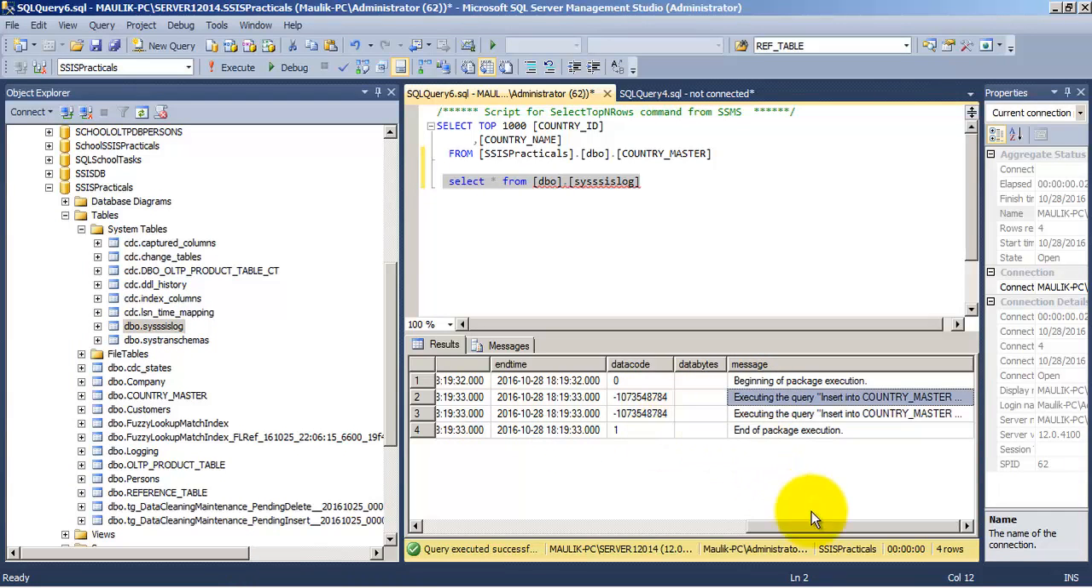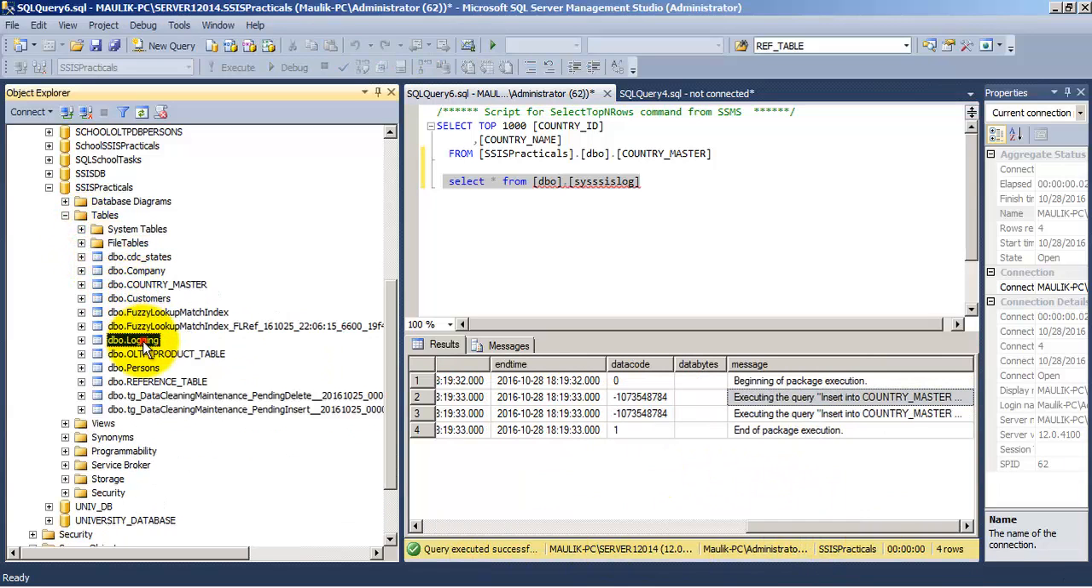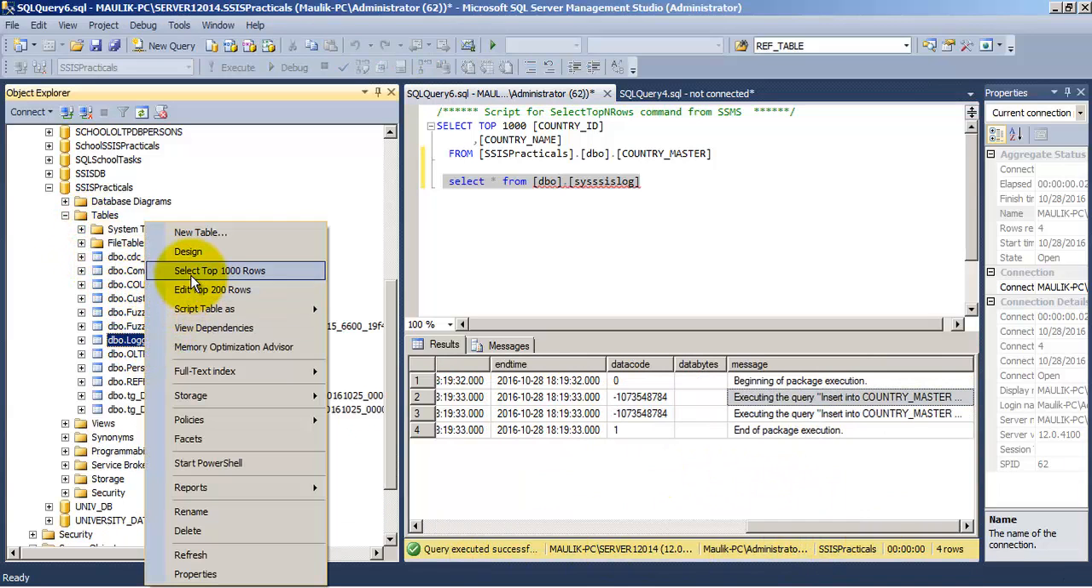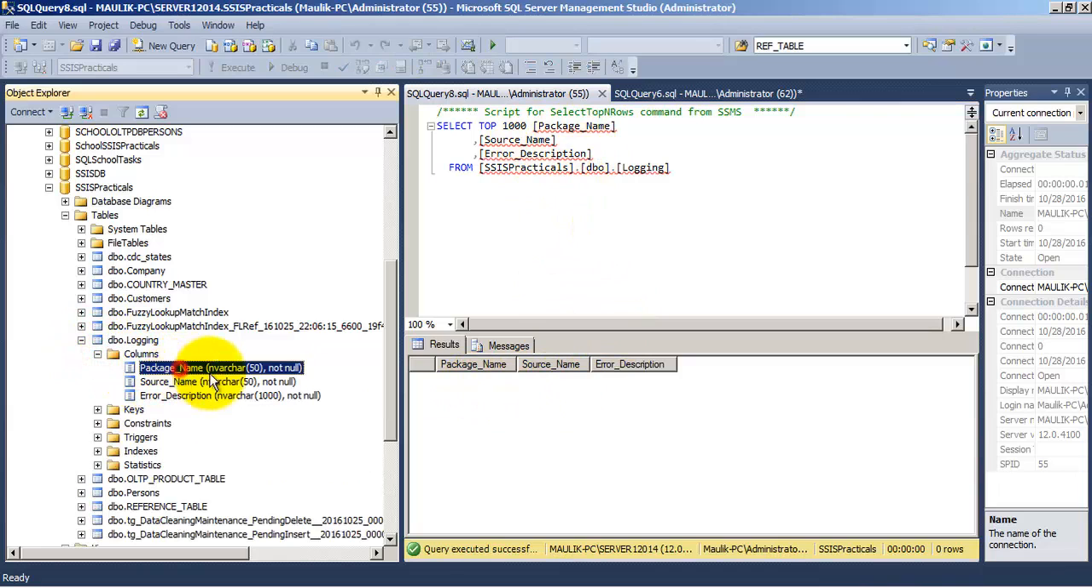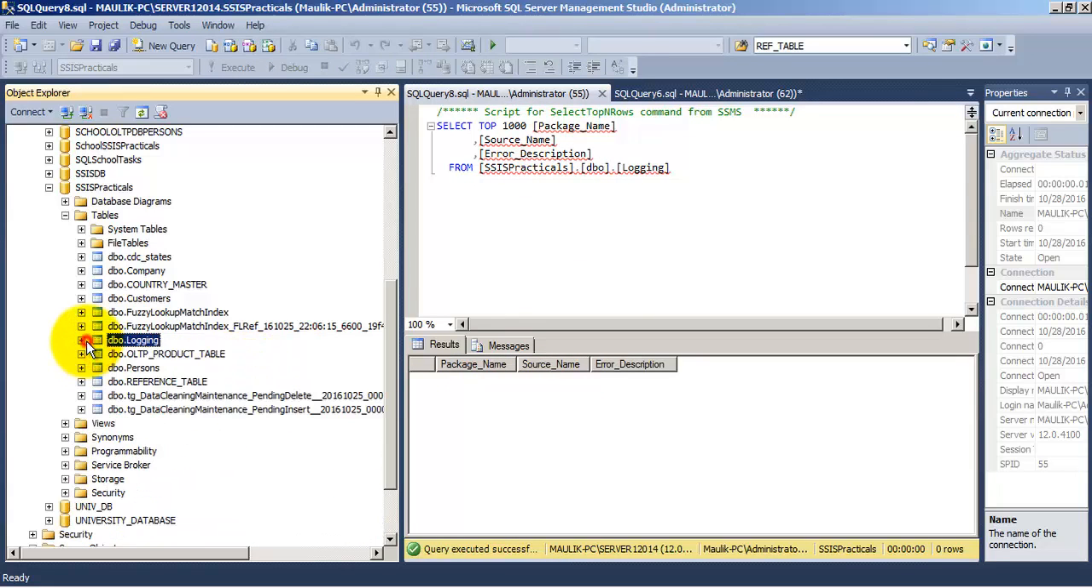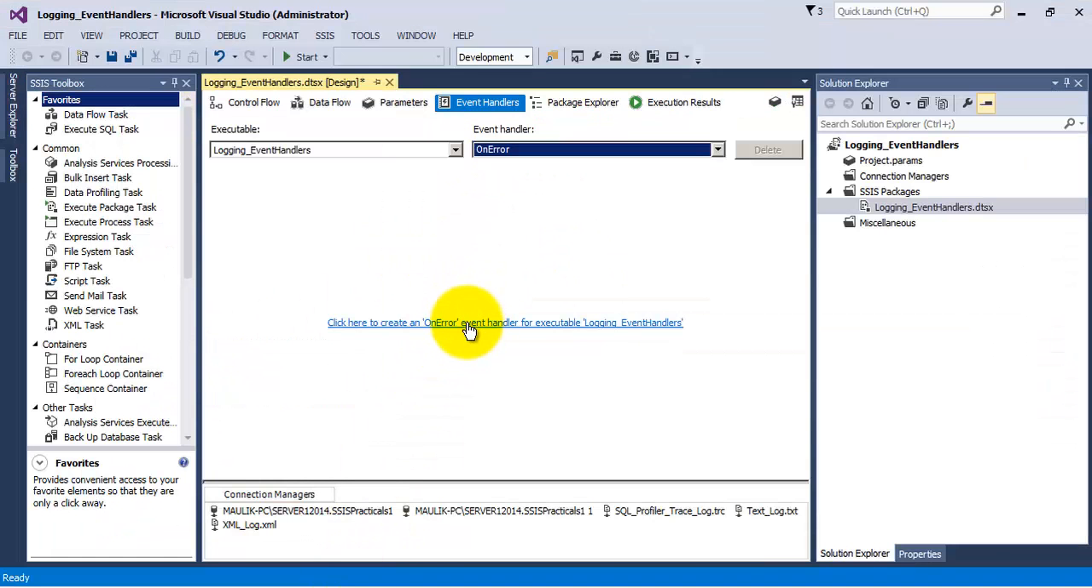What we want to do is, instead of our log getting generated in the system table, we want to generate our log in our customized logging table, which is a very simple table having only three columns. There is package name, source name and error description. So it will be a simplified version of our system log table.